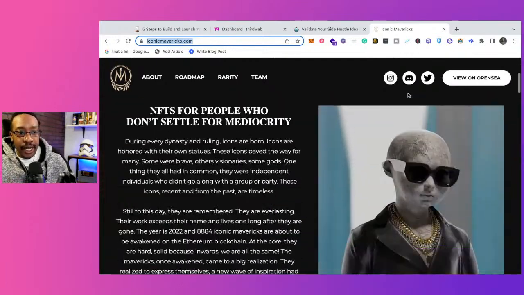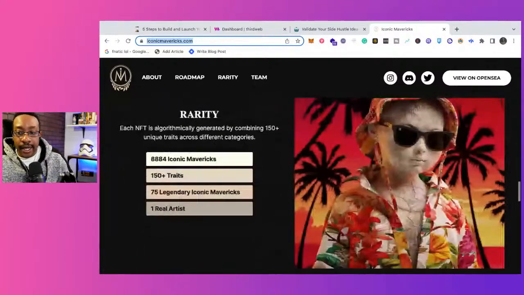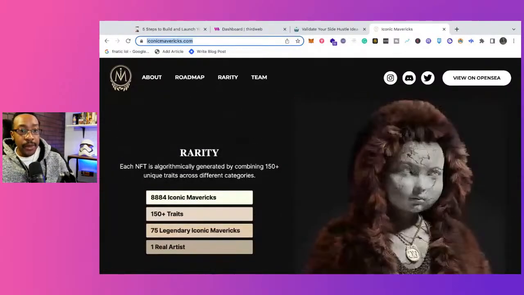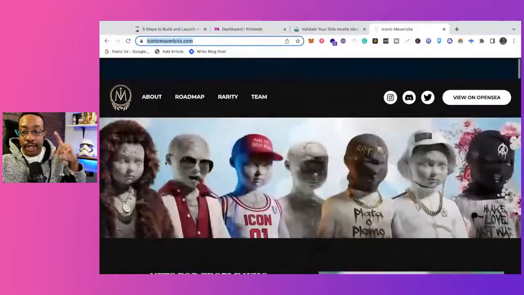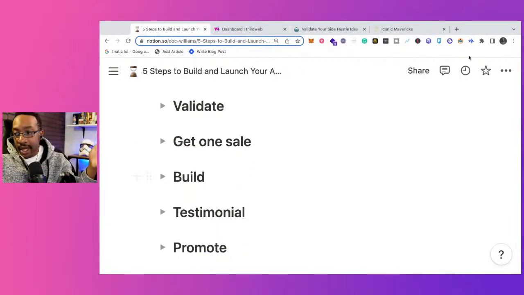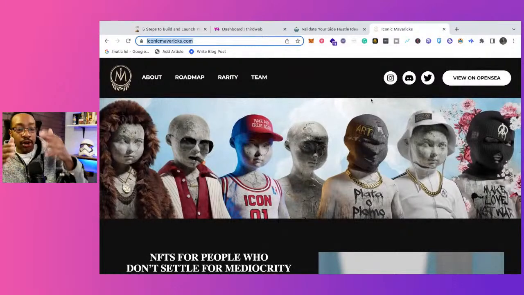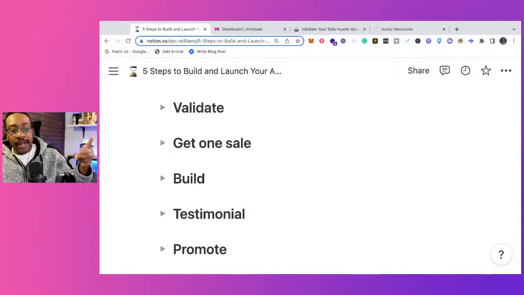But again, it's all about understanding the mechanics and understanding the utility, and if you're interested in it, let me know. So we went through a couple different things. And by the way, if we're looking at Iconic Mavericks and these steps, we even validated going through this process before we made this collection. This works if you're launching an app, but if you're launching any type of business, this is the same exact 5 steps I would use over and over again. You have to validate, get one sale, then you build, then you get your testimonials, then you have that flywheel, and then you promote more.